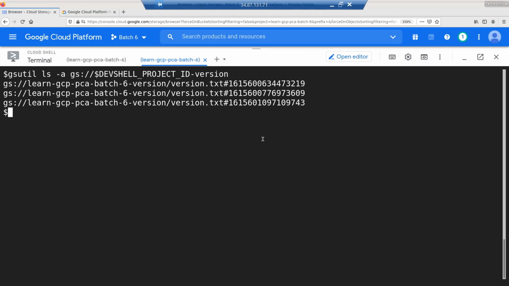So I cannot rely on just the number being bigger. It's going to be a little tricky. I need a better solution to know what is the latest file and what are the archived files. I also cannot easily tell if the number keeps growing, so you have too many versions.